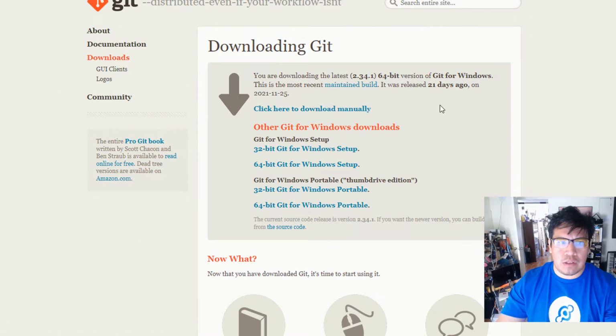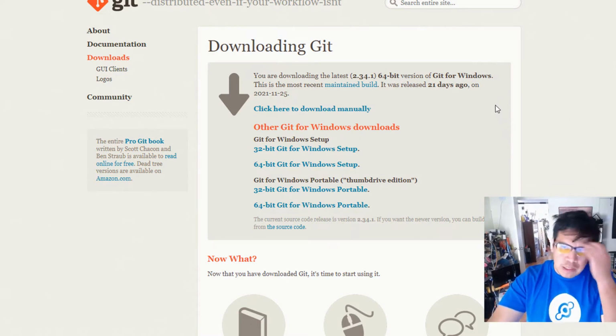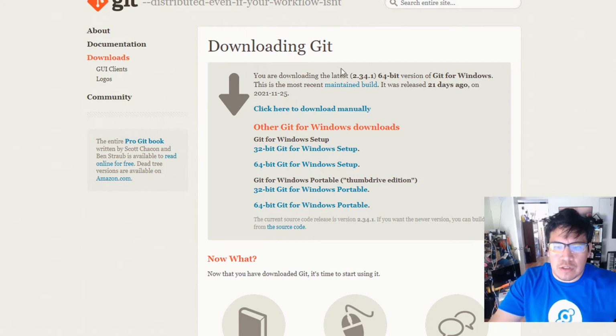Go to git-scm.com/download, and then pick Win, because it's Windows. If you didn't, go back and install it on another device that you're using. I did 64-bit, so go ahead and click that and go through the installer. There's nothing special there. Go ahead and hit next, and finish, and you'll be good.